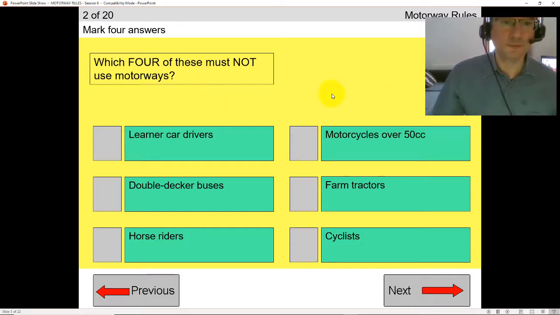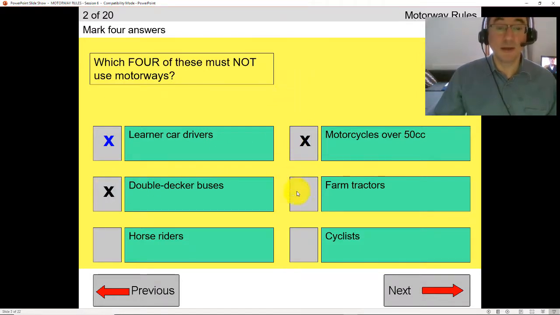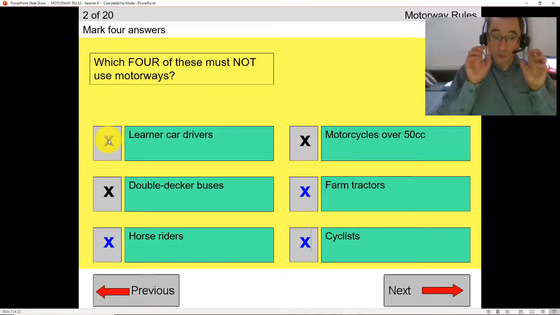Which four of these must not use motorways? Again, we know that 2 of these are going to turn black when I put an X in the box, and 4 of them are going to turn blue. So in this case, what do you think? Learner car drivers? Yes. Motorcycles over 50cc, that's the engine size, 50cc? No. Double-decker buses? Farm tractors? Horse riders? So the ones that have turned blue are the ones that must not use motorways.